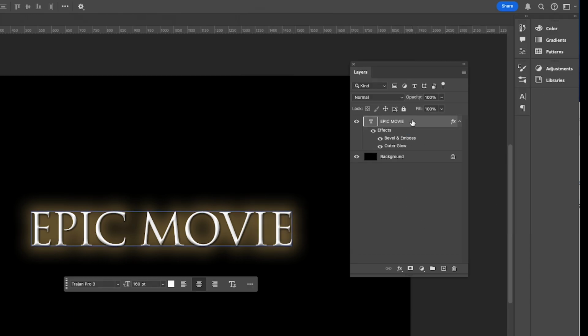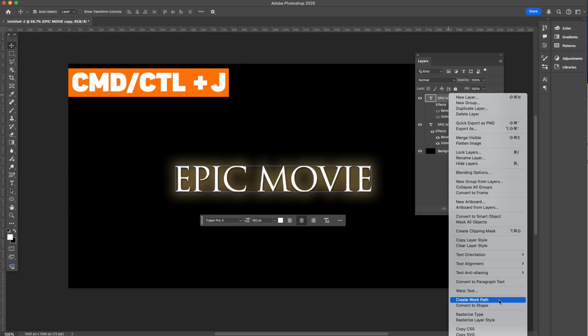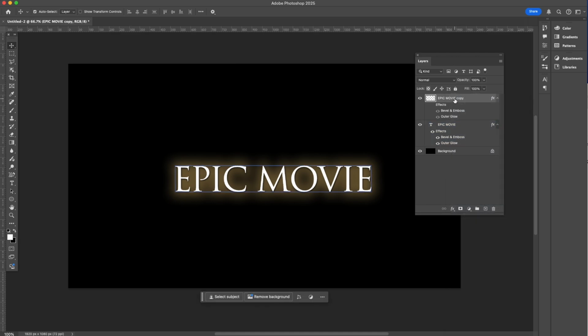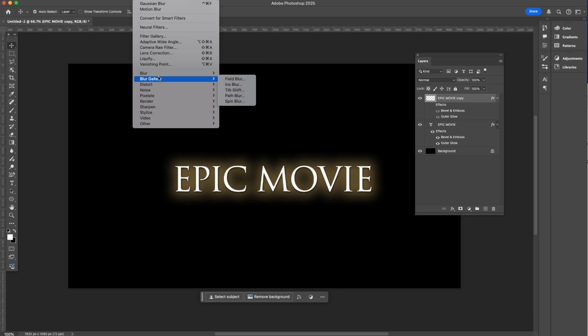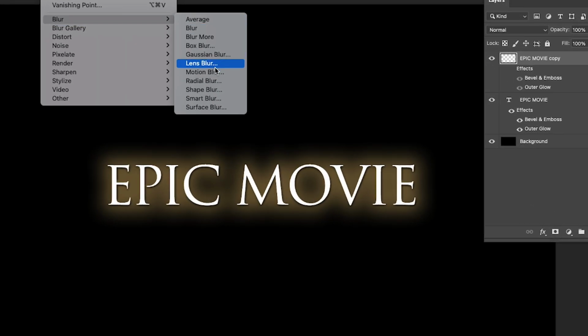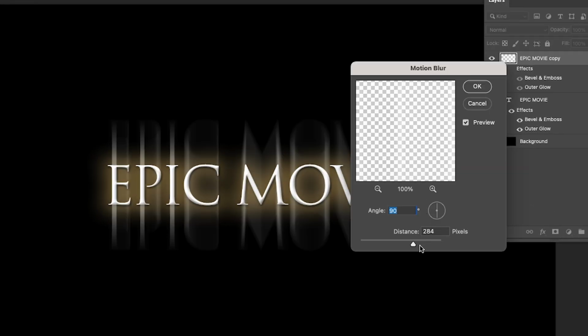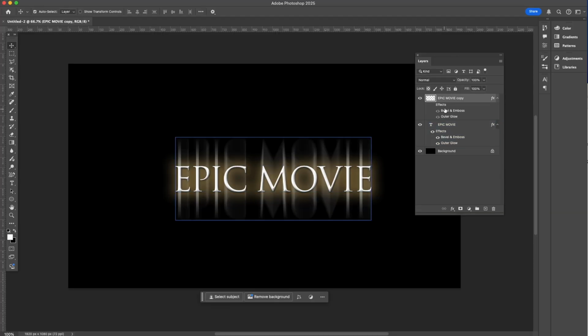Let's duplicate our layer by hitting Command J. Now let's right click our layer and rasterize the type. Now let's apply some effects by going up to Filter, down to Blur and Motion Blur. Now play around with the distance of this until you're happy with the result. That looks pretty good. Hit OK once you're done.